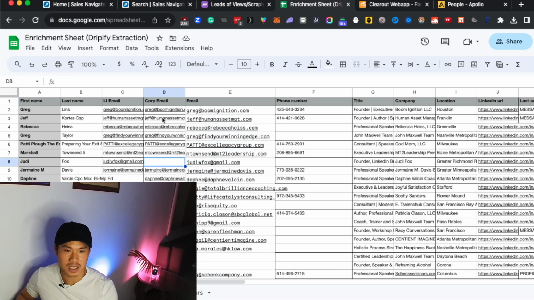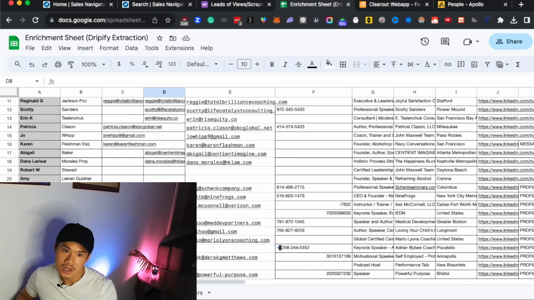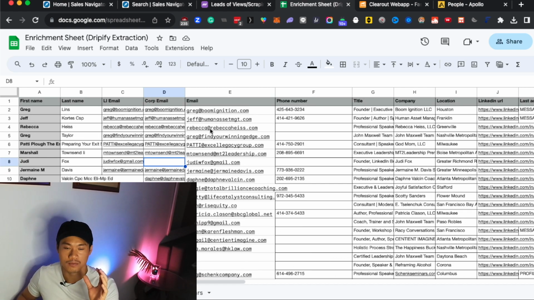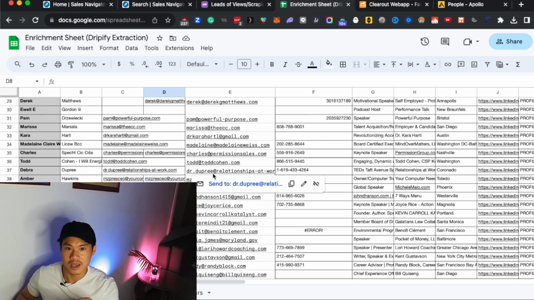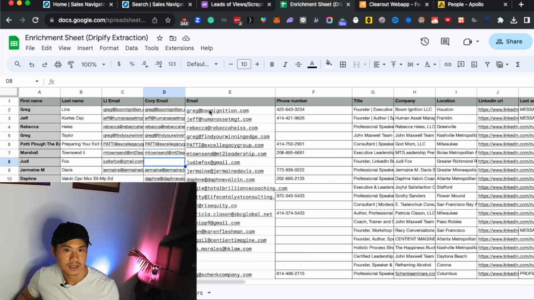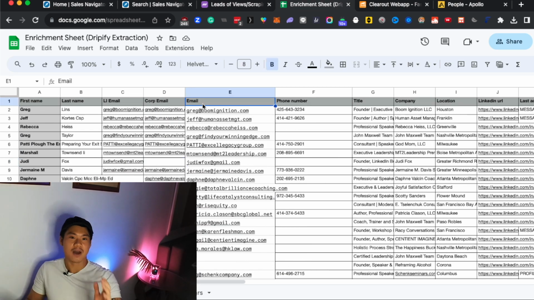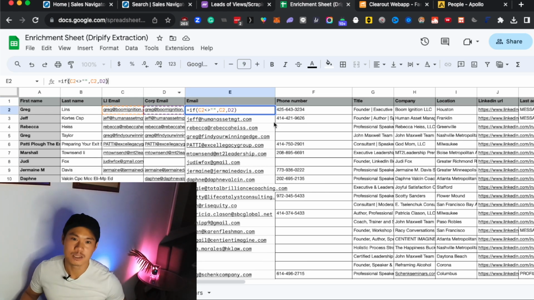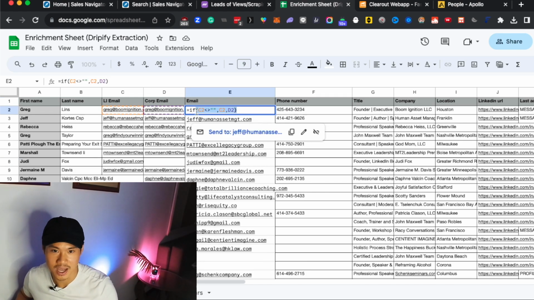What you want to do is combine all the emails into one column so that you have a master column of all the emails, minimizing all the blank space. So name this email, and then you've actually fixed the sheet. Let me explain to you how this formula works, just in case you can't directly copy and paste it.